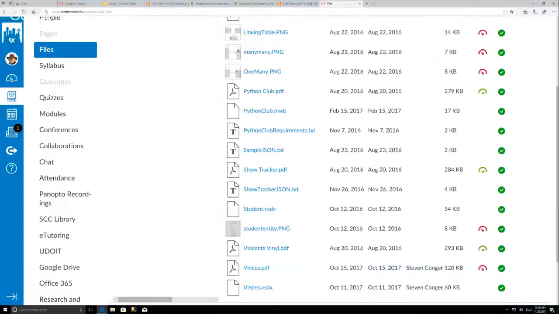So I am in Canvas under Files. I want you to make your own Python show tracker, but I have my version of it here, and I think if we run the queries, it might be easier to do it my version. A couple of you turned in a copy of mine, basically as a structure. That's okay, it was there. I didn't announce it.